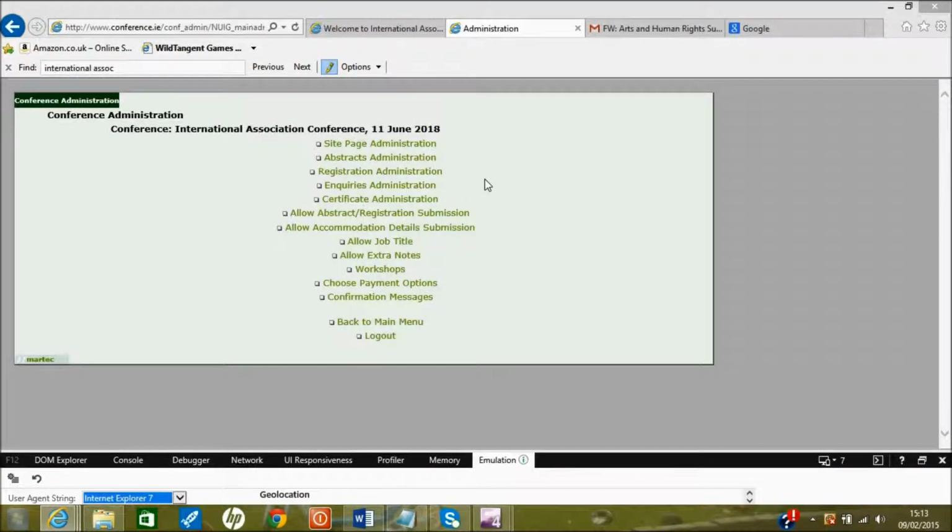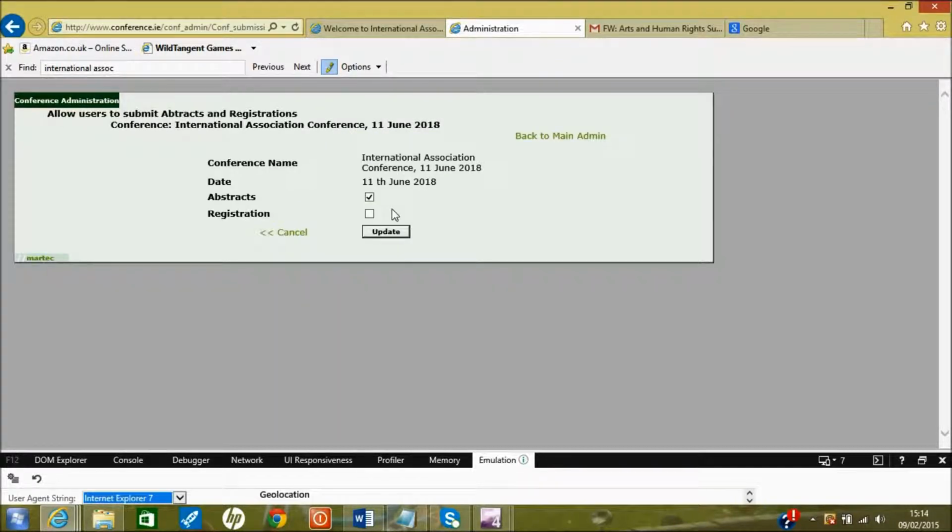Now that we've set up our web pages, we can then set up our abstract registration pages and registration pages. These options for administering these are below site page administration, abstract administration, and then registration administration. Before we go in to set up our registration pages, we need to first allow these pages and submission forms to appear on the web page.